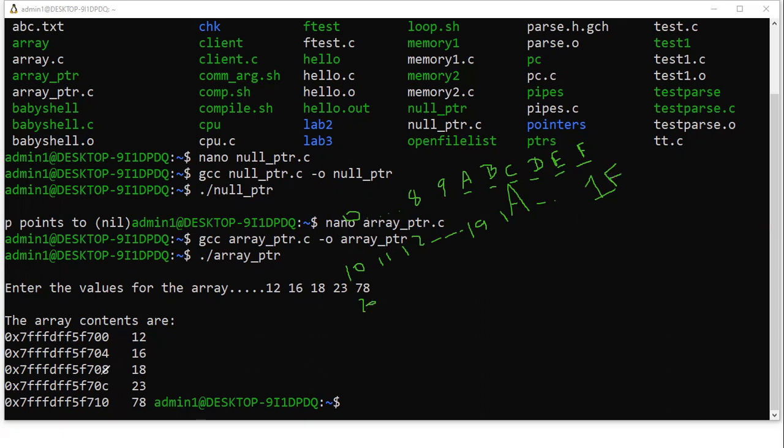So after 708, what comes is 709, then 70A, 70B, 70C. So it is 70C. After 70C, 70D, 70E, 70F. After F, it will be what? 10. So 710. So the last value is stored in the 710 location. That is what you get.